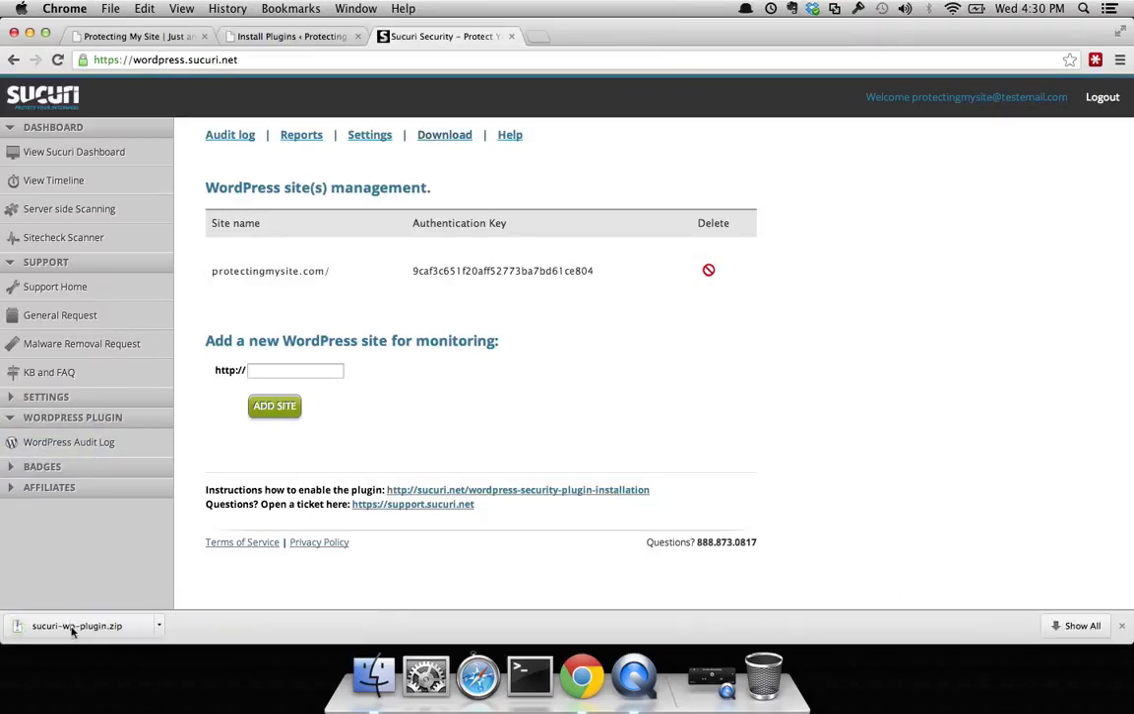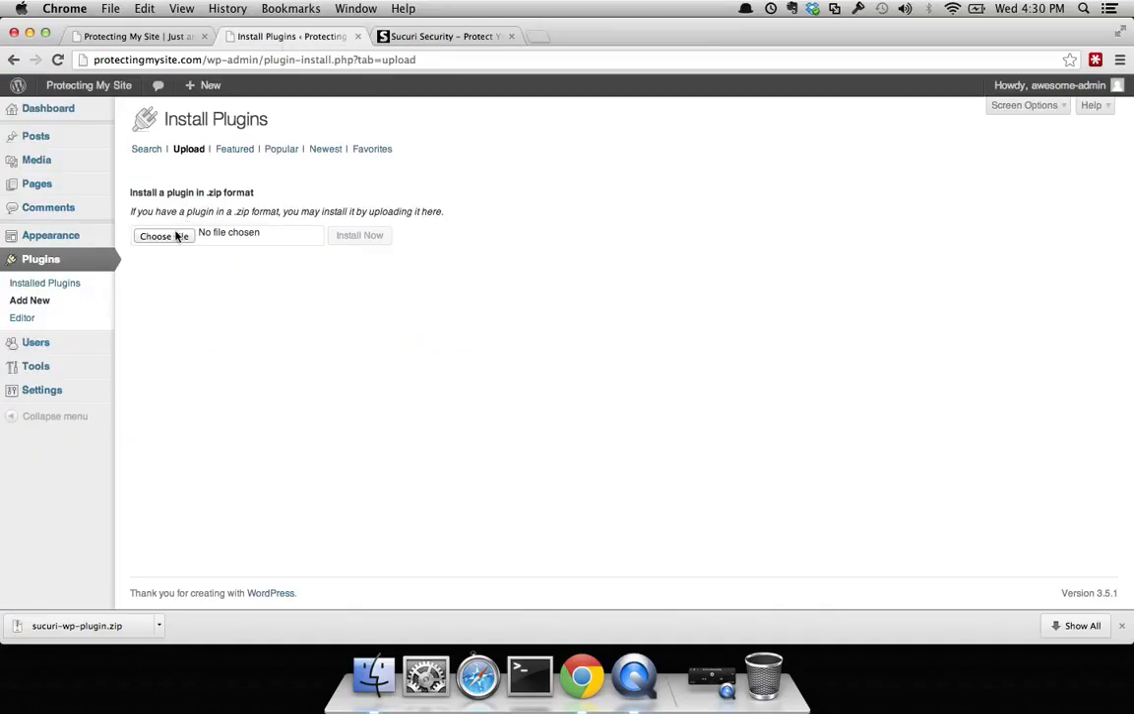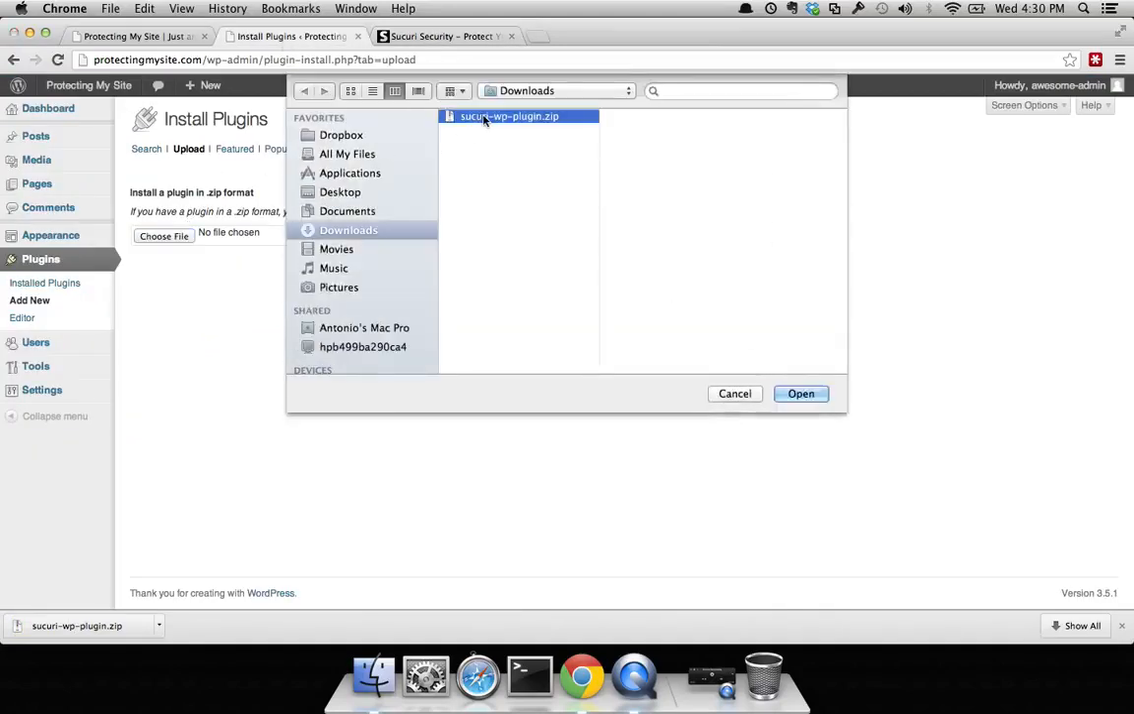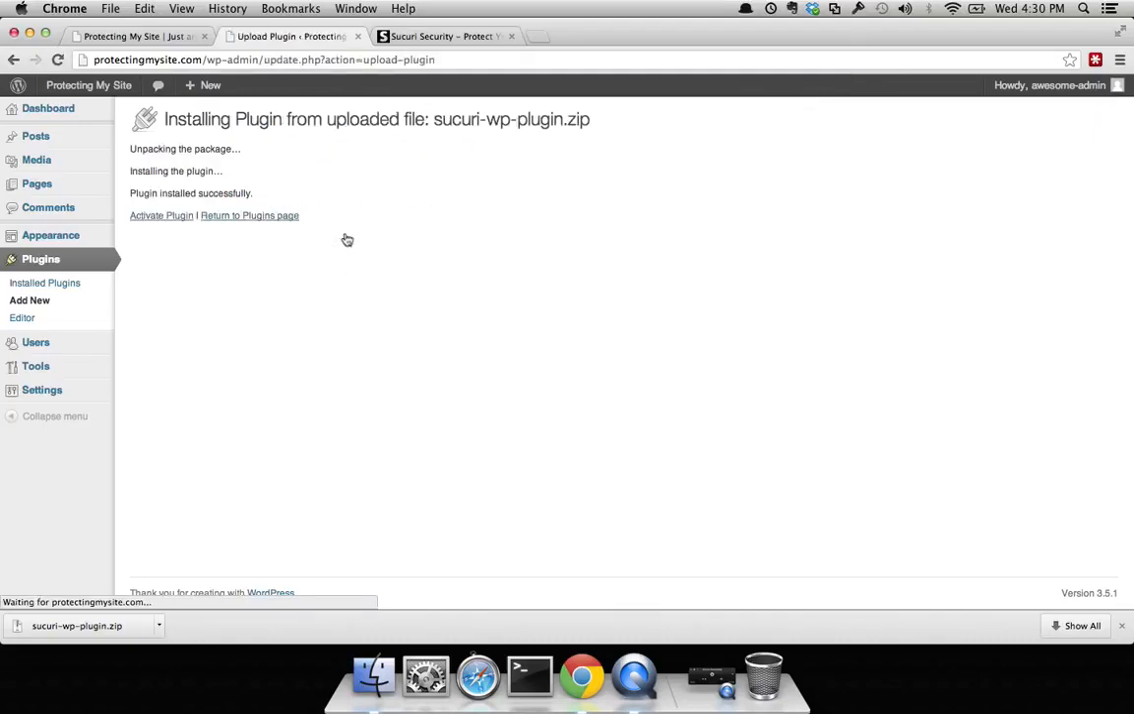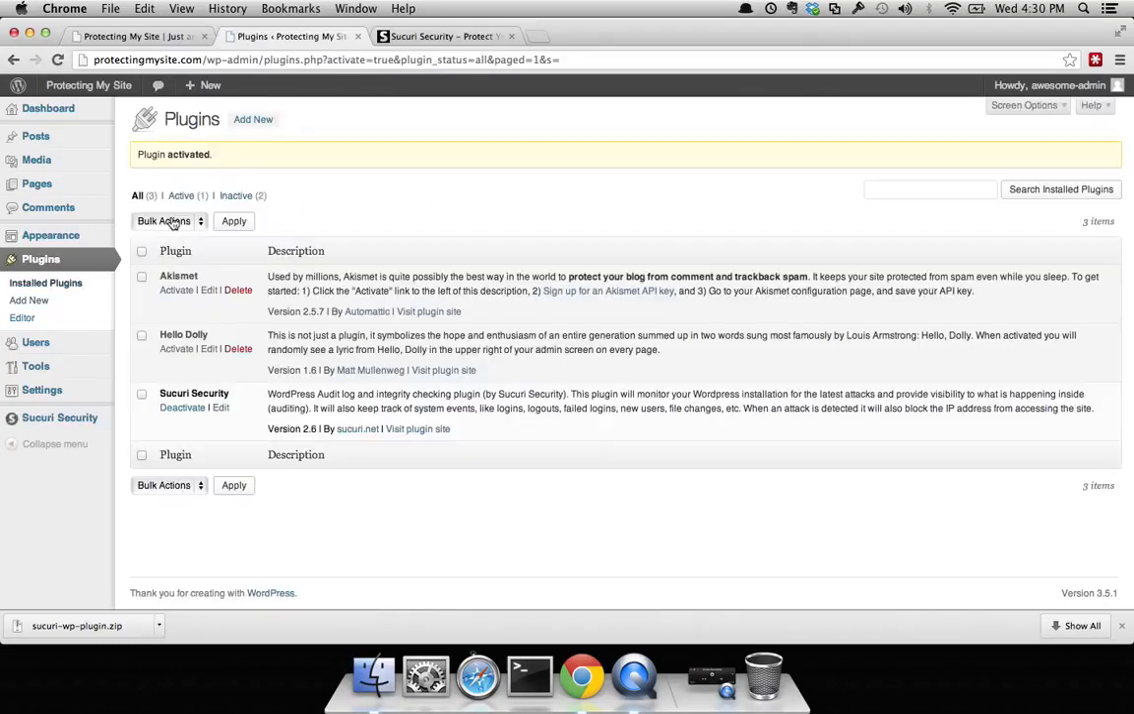You can see it's been downloaded right here. It's going to go into my downloads directory. Go back to your dashboard, choose file, click on Securi WP plugin. Go ahead and open that. Click install now. Go ahead and activate your plugin. You can see that it popped up right here.